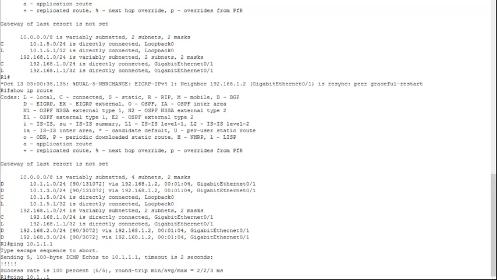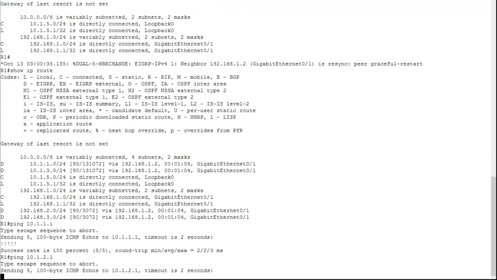I always hate doing live demos because you never know what you missed. But this should not work. Whew, and it doesn't. So there you go. And it's not supposed to, right? We stripped it out of our routing updates. The routing table doesn't know anything about it now on R1, and we can't get there.